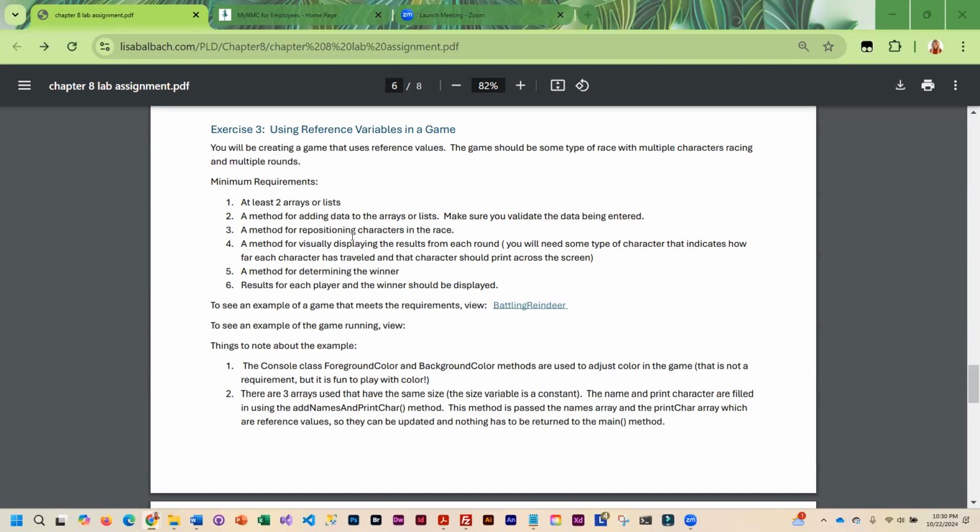You have to have a method for repositioning the characters in the race, and some way of visually displaying the results from each round. So you need some kind of character that indicates how far each of the racers has traveled. And then you have to have some means of determining who wins. And then the results should be displayed.